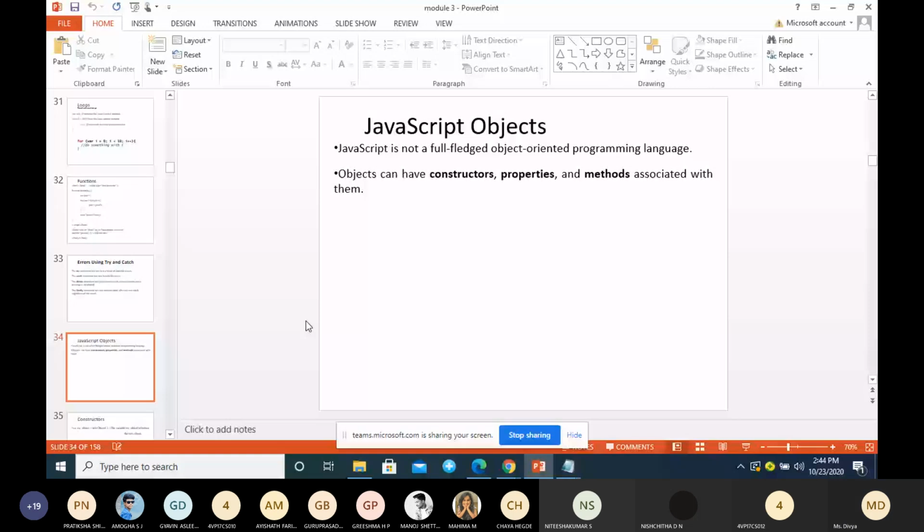The next one is JavaScript objects. JavaScript is not a fully fledged object-oriented programming language, so it does not have all the concepts that we have in an object-oriented language like Java or .NET. It is a partially object-based language which supports a few concepts like constructors, properties, and methods. You can create objects, and you can have constructors here.